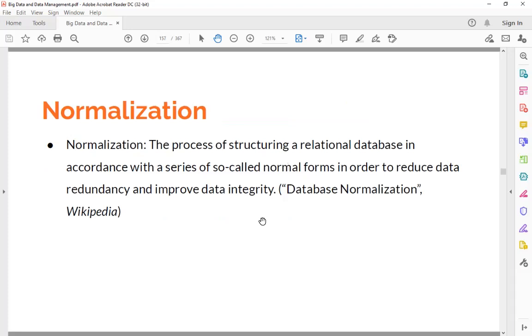That brings us to the concept of normalization. Normalization is the process of structuring a relational database in accordance with a series of so-called normal forms in order to reduce data redundancy and improve data integrity, which means normalization is a process where we remove non-atomic values and remove redundant data.